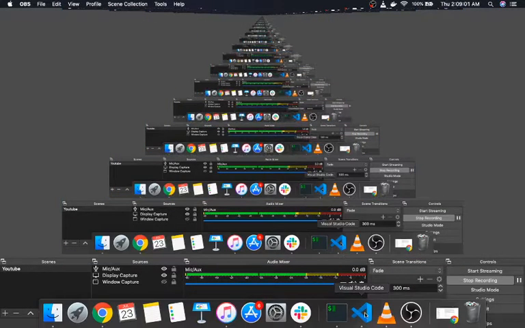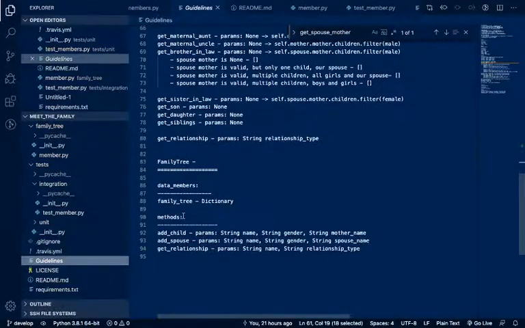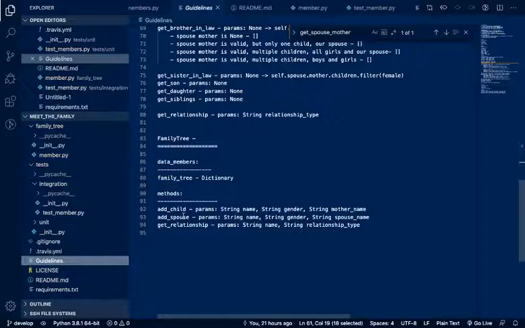With that, we have completed our member class, and in this video we are going to look into the family tree, guys. Finally, we are going to construct our family tree, and we already had a discussion as to how our family tree will be constructed.